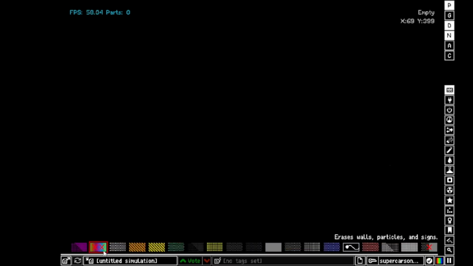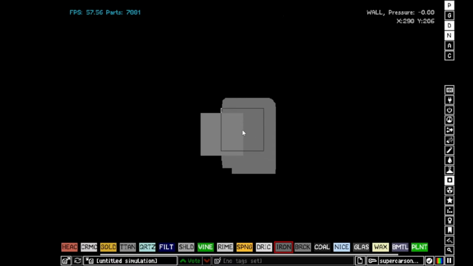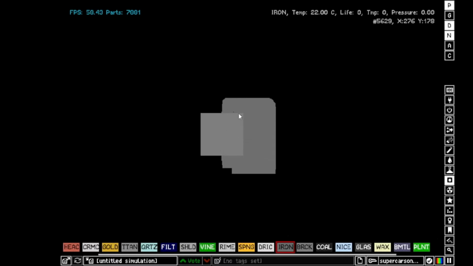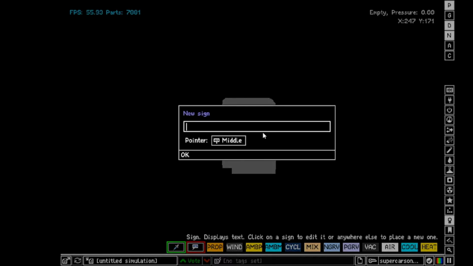Other walls that might not make sense as this. It will erase walls, particles, because walls and particles are not the same. Walls have a different grid than a particle does. And signs, which are in here in the tools, you can click it. Just type anything you want.